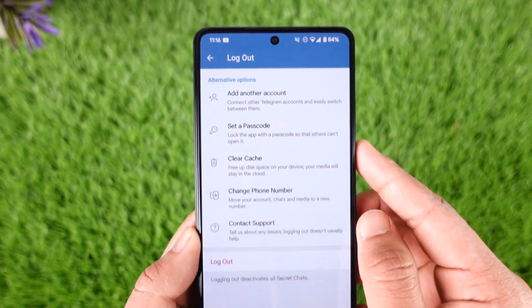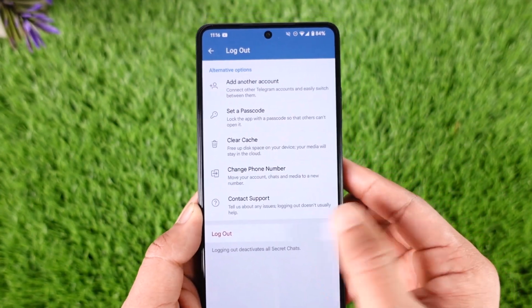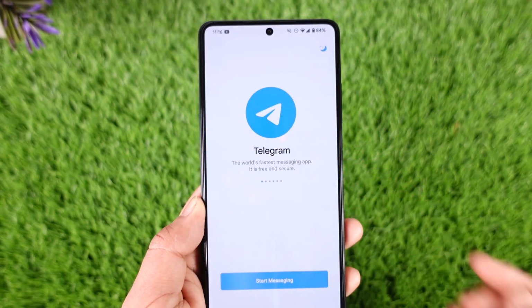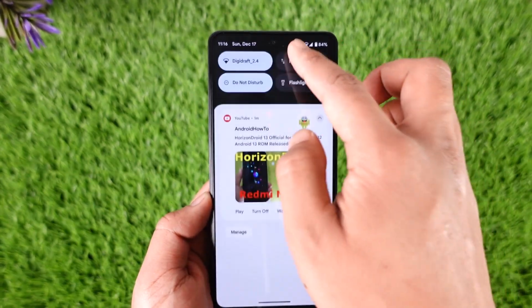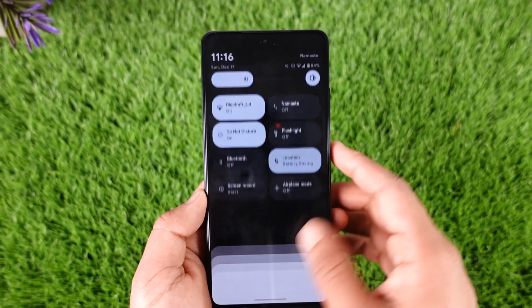Tap the logout option, and here you'll find the logout button again. When you tap on logout, you will be successfully logged out of Telegram. This way you can basically log out of Telegram.